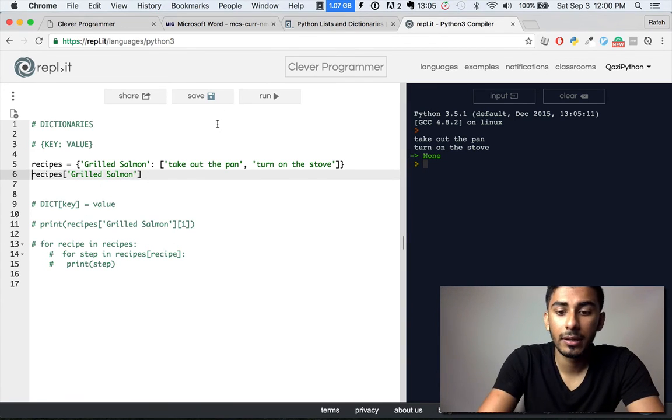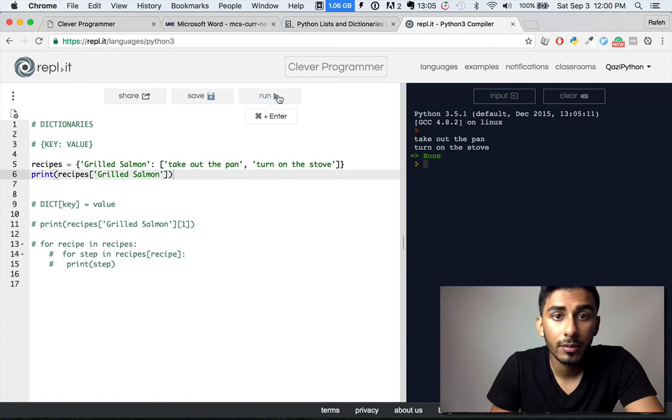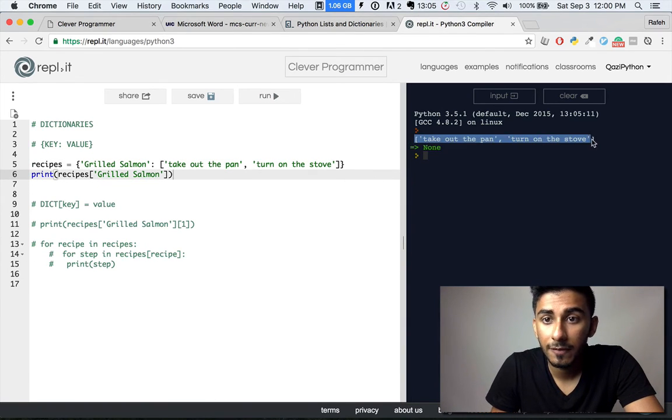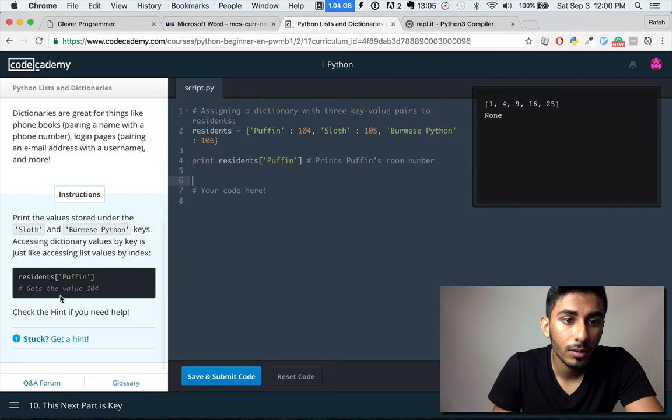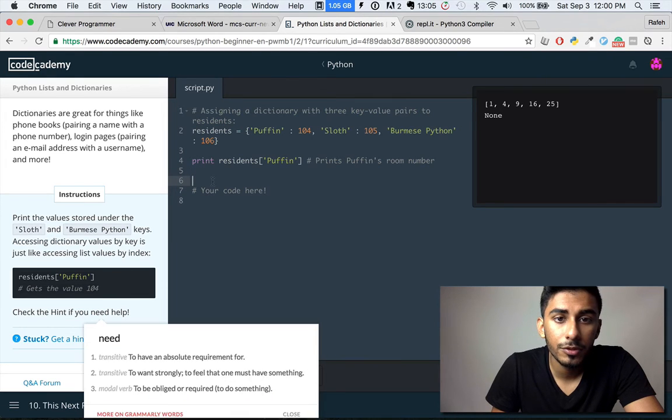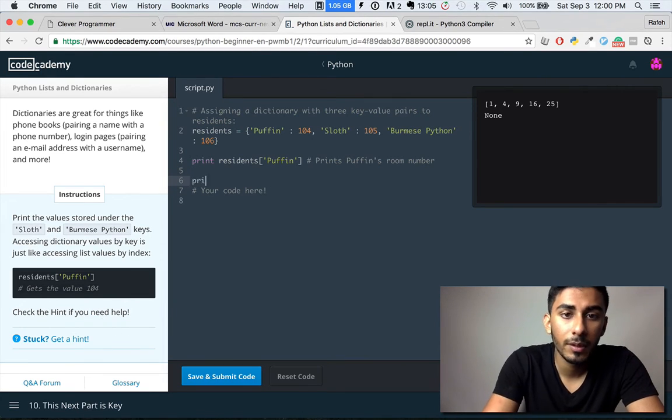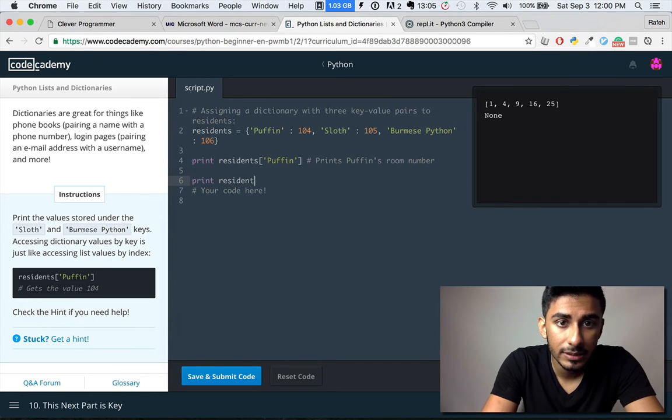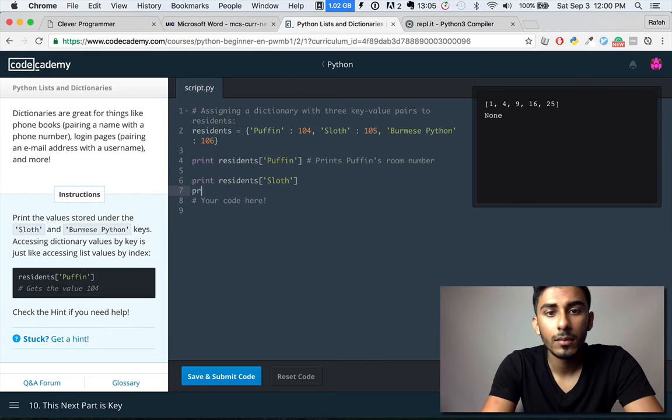Okay? And that's how you get back the value of that key. Okay? So, okay, cool. So now all we have to do is just print out those things. So I'm going to say print residence sloth, print residence, right? Dictionary, and then key Burmese Python.